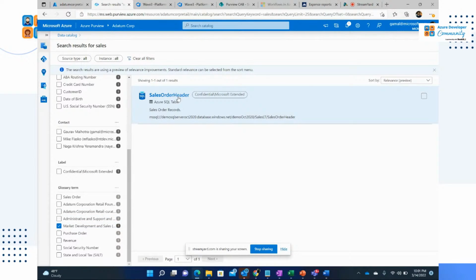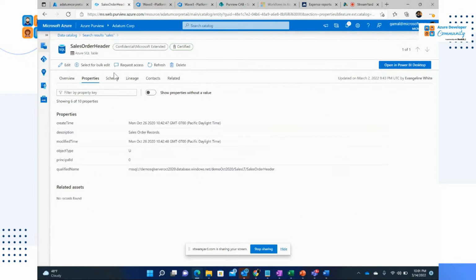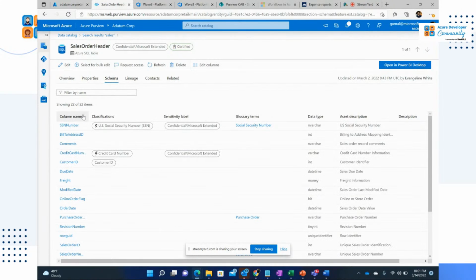Now let's say I want to filter it down by a business term. The sales order header looks interesting to me. I can click that and start to look at more details for this particular asset. And by the way, for us, everything is an asset, whether it's a SQL Server or a storage container. Now you can see the classification at a table level or at the column level. Again, the hierarchy, the business term associated with this, the collection path. You can look at further basic and advanced properties. You can look at the entire schema to see the column name, the classification, and the sensitivity label, which is basically what you know as the Microsoft Information Protection label.